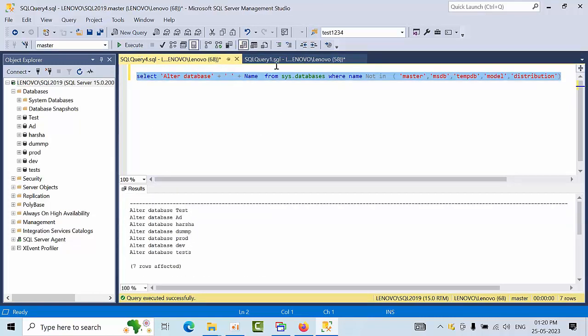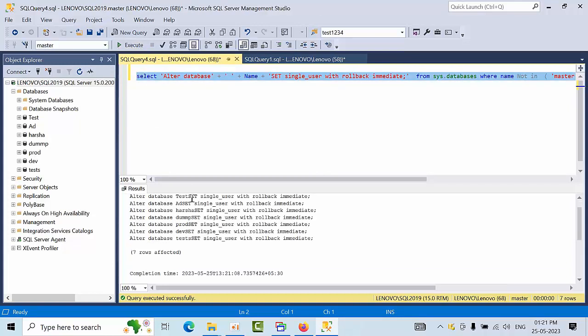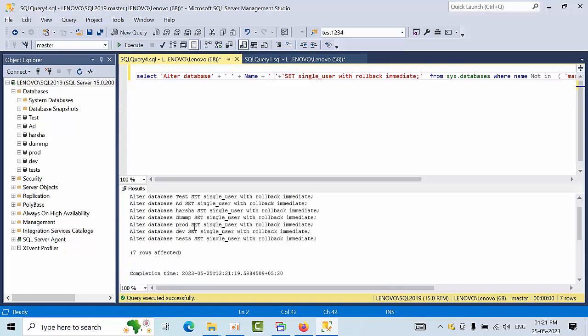Now I need to concatenate here, set single user mode with rollback immediate. So I need a plus here. This is the command, just paste it here. Select the command, execute. But there is no gap, right? So again you need to place inverted commas and give some space in that. Click execute. So I got the data.